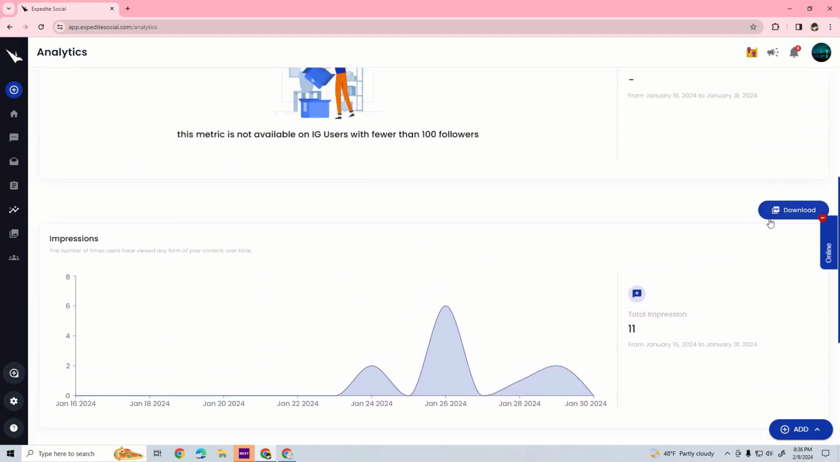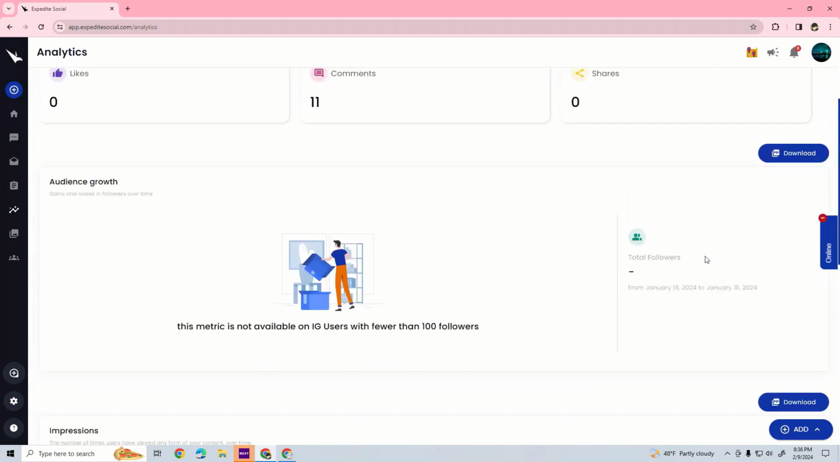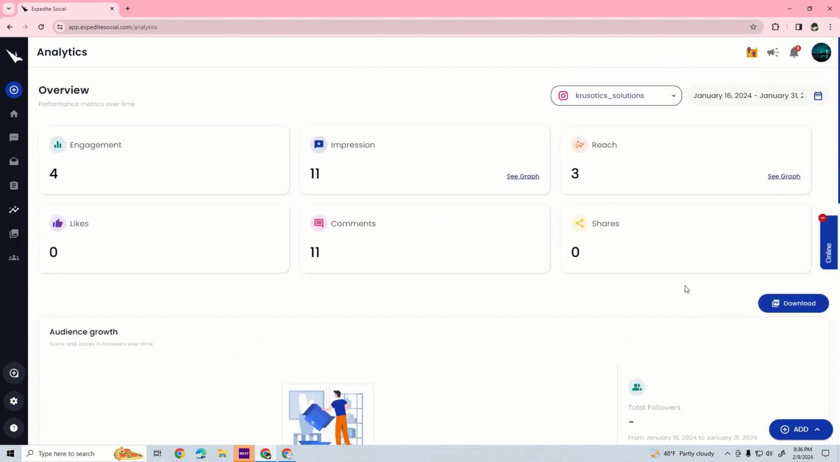You'll be able to download each statistical metric in PDF form, soon to be CSV as well, if you want to send it to a client or something for review.